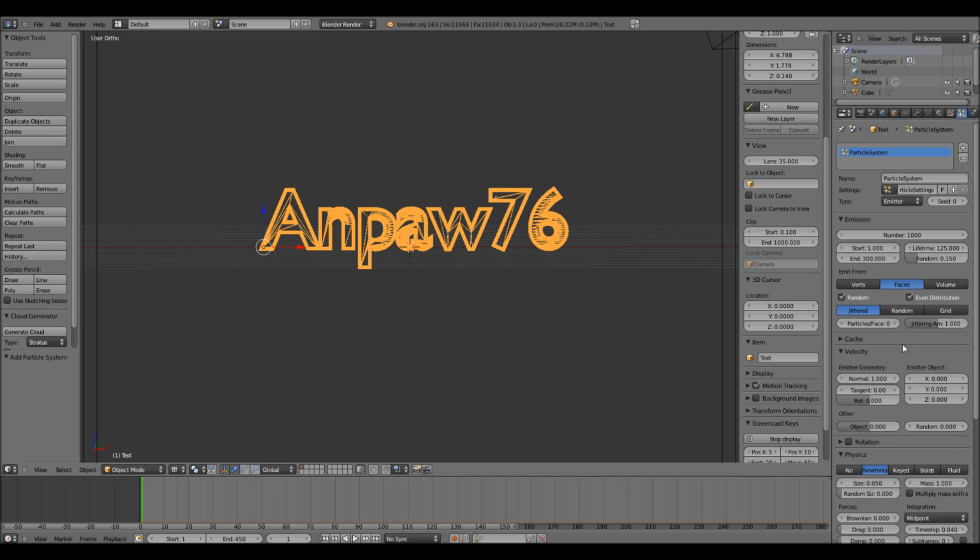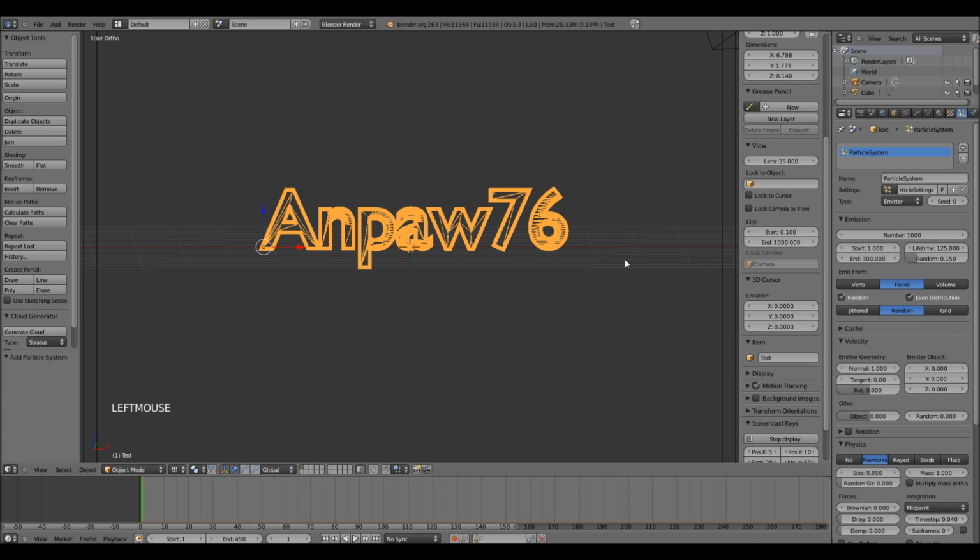Now, change the emission from a jitter to random, so the particles will be emitted from the random locations or random places of our mesh, and press Ctrl S to save the file. And in case you haven't saved the file before, then you would have to type a name. I did it before, so I don't have to.